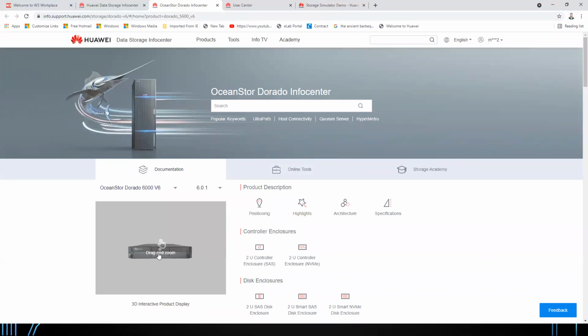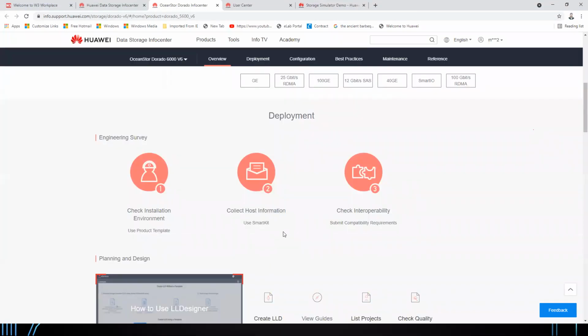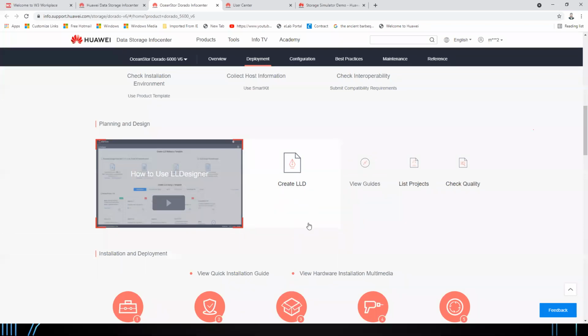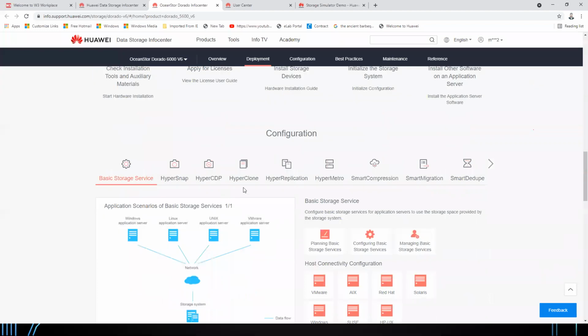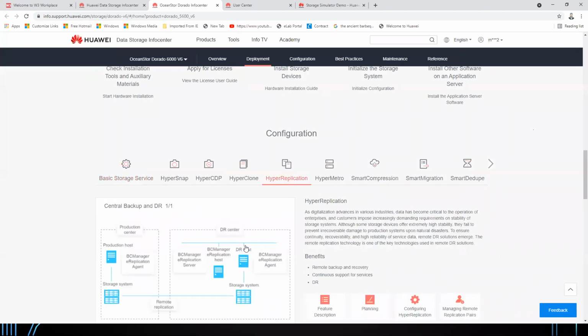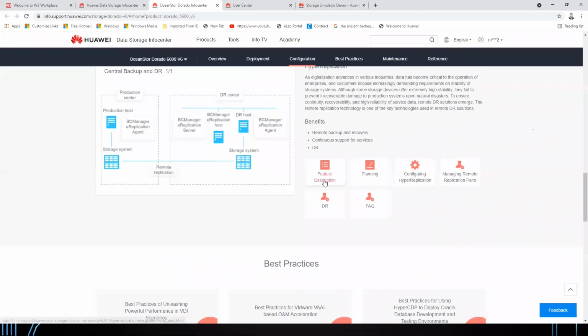You can configure the storage system live. You can see the 3DC view also, the storage box system. And there are some configurations, like how to create the LLD. If I'm just talking about HyperReplication, I can choose HyperReplication. I can get the feature guide, I can do the planning part, and I can do the configuration steps.